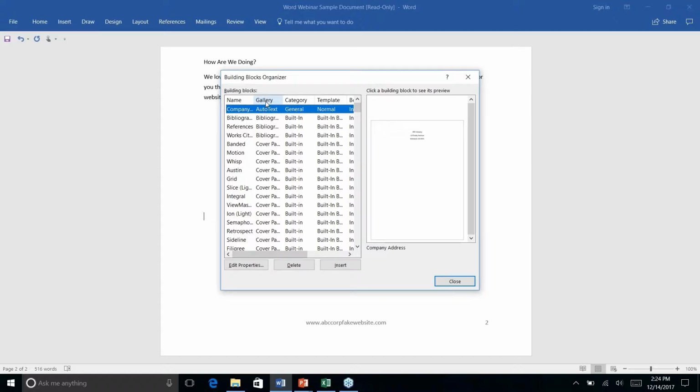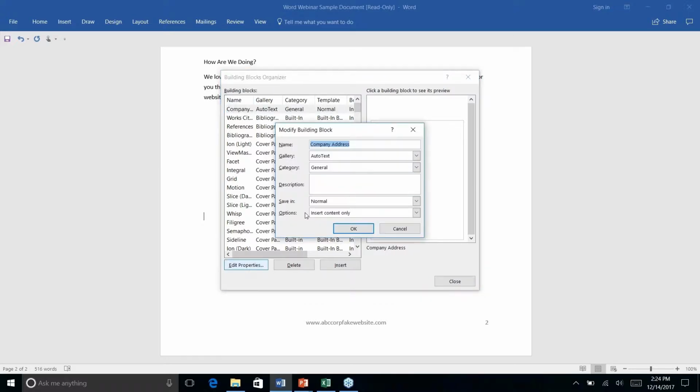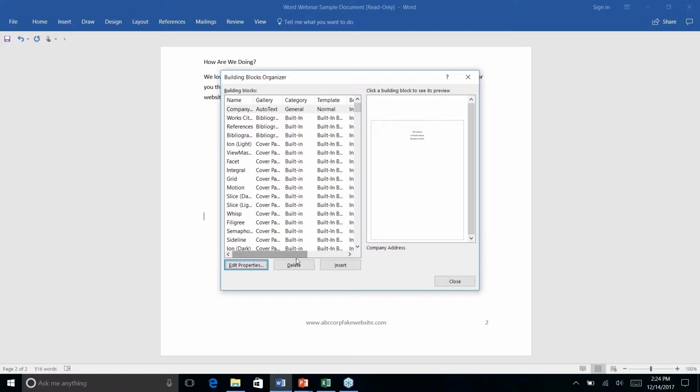It is very nice that it sorts these automatically by the gallery, so it is alphabetically auto text comes up first. You can of course always sort it any other way that you like, but leaving it as sorted alphabetically by gallery gives you all of the auto text options that you have entered up at the top. So once you get here, you can edit the properties of it, which is that same context that was there before. If you don't want it anymore, you can delete it.